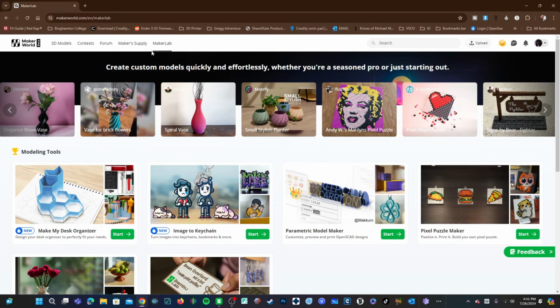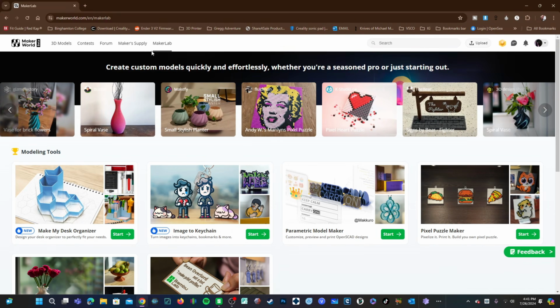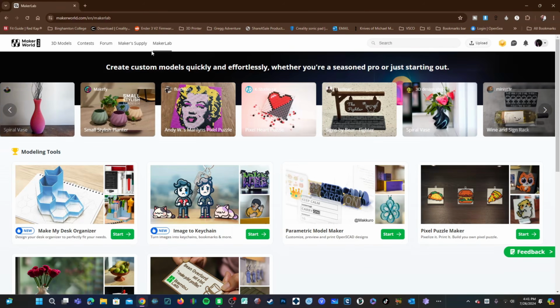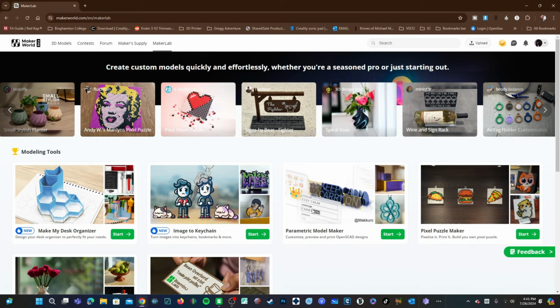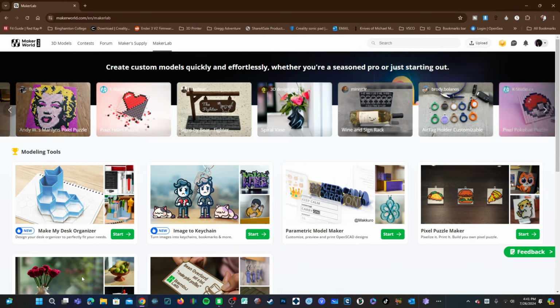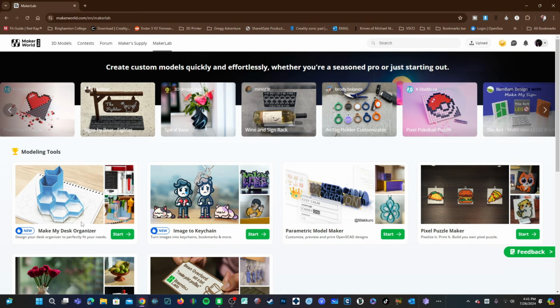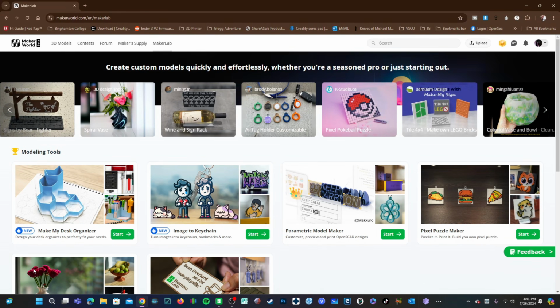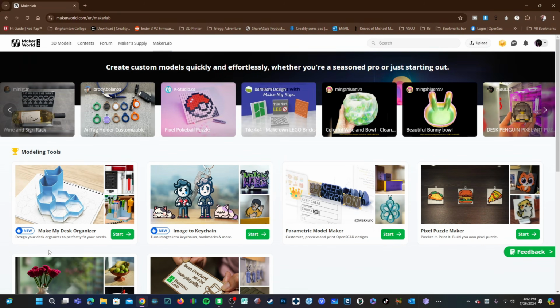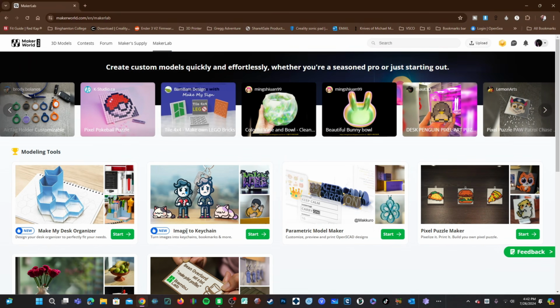Currently, the interface is a bit of a mishmash, making it difficult to see the categories and making it easy to confuse individual categories as simply demonstrating an available model. However, these are the modeling tools. Underneath modeling tools, each one of these is a specific tool unique to Bambu Lab Maker Lab. Today, we are going to use Image to Keychain.